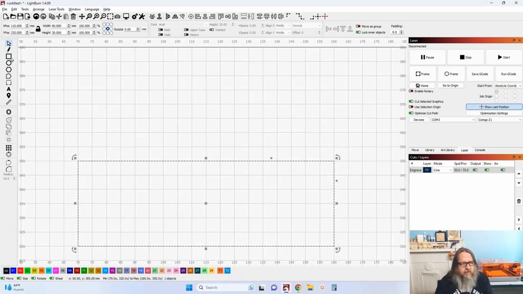Now I'm going to draw a second rectangle, and I'm going to come right up here to the corner of this and draw out half of that. And now we can see, because I'm snapped to grid, right there it is 90 by 15.